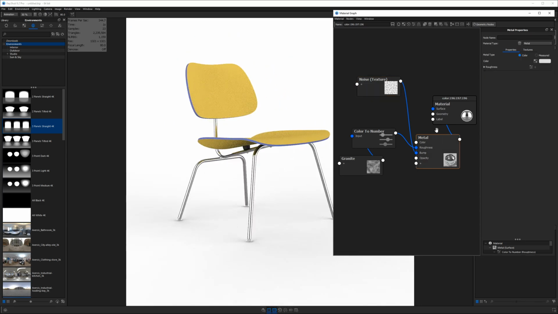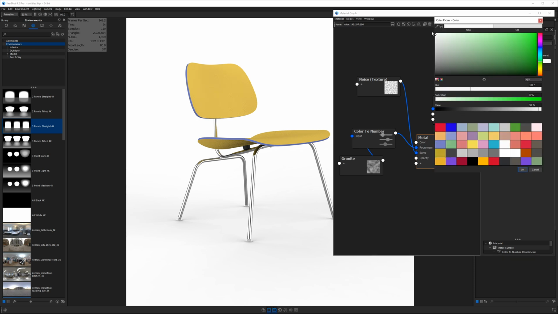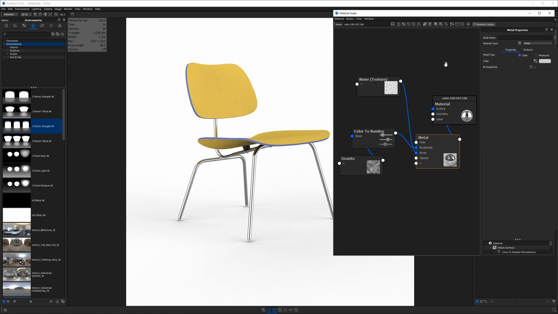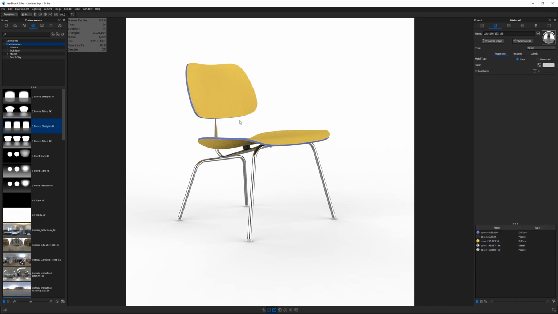Good. Last but not least, I want to take the color of this metal, and I don't want it to be pure chrome. You can tell it's not pure white, but I'm going to bring it down just a bit further yet. I think right about there is good. Okay, let's move on to another part.